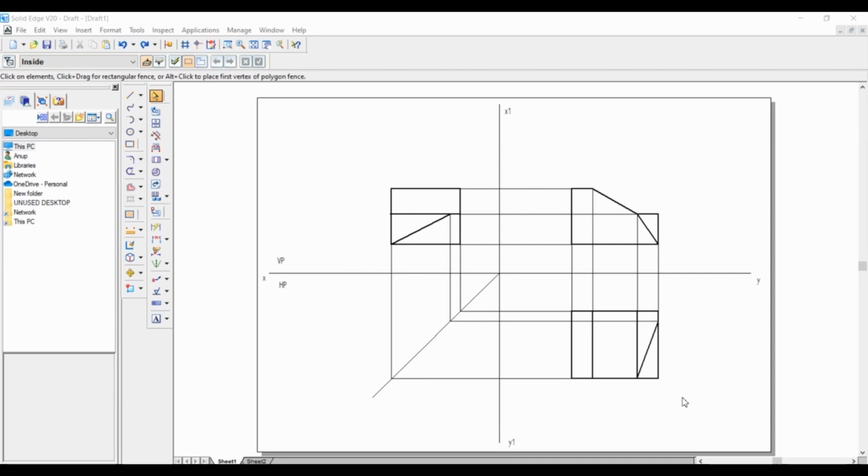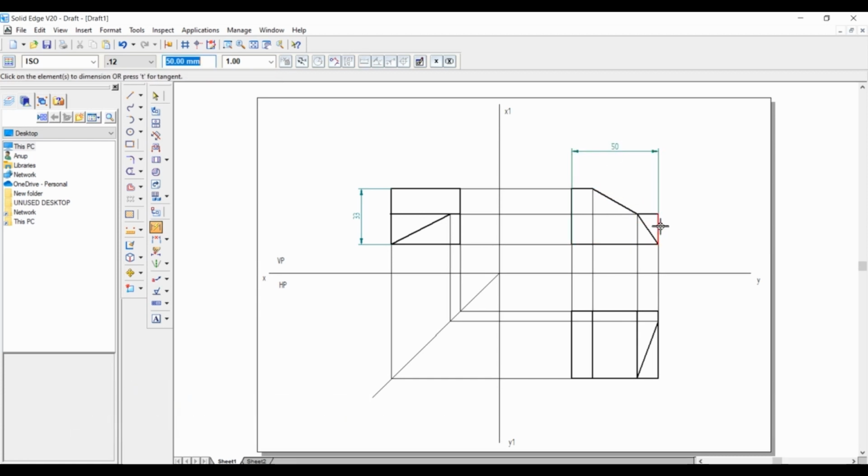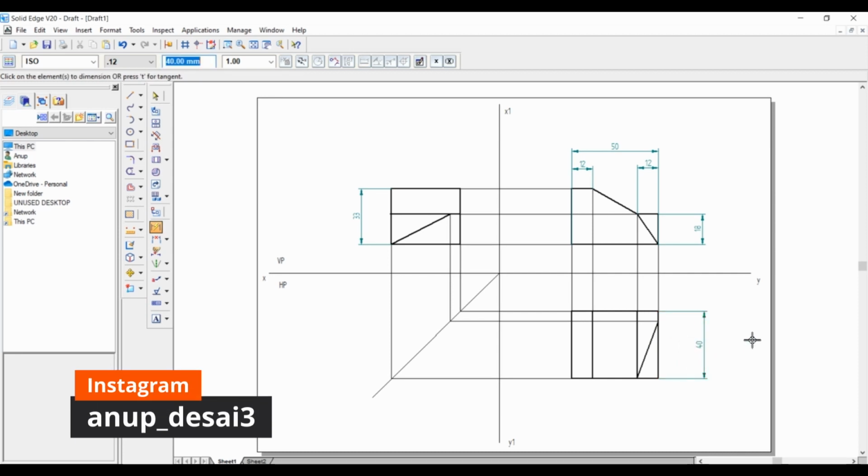Now let's mark the different dimensions. For that, let's select the smart dimension. Here you can see, click on this, select this line, drag this. This is the dimension. Next, select this line, drag this at the top, 50 mm. Select this line, drag to the side, 18 mm. Select this line, 12 mm, 12 mm. Next, this line is 40 mm, and then this line is 6 mm. These are the dimensions.